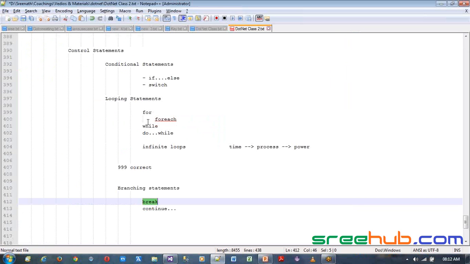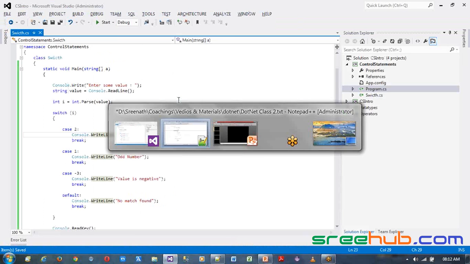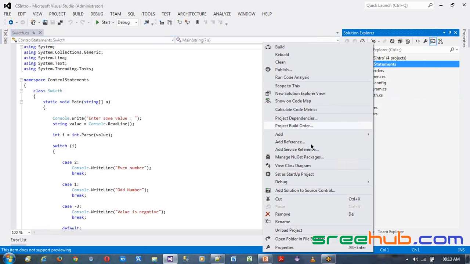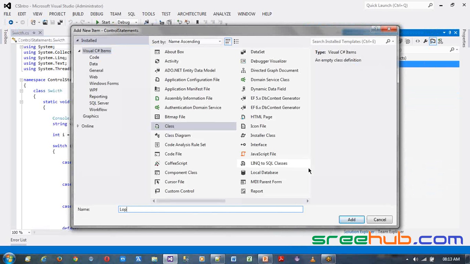Now, let's go to the next submodule, which is looping statements. Now what do looping statements mean? If you want to execute certain statements or a few statements again and again, in that situation you need a looping statement. So let's take an example of for. Let me create a new class. Let me call it loops.